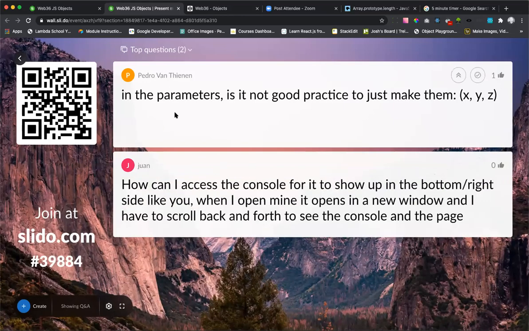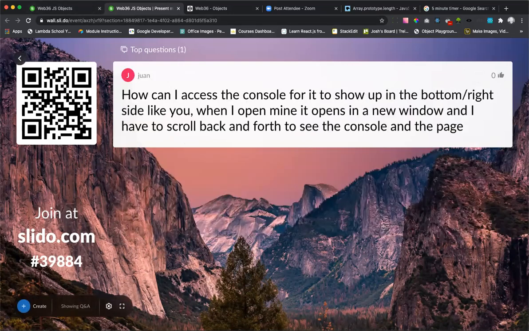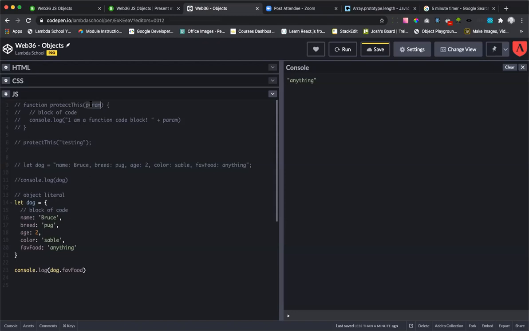Pedro says, in the parameters, is it not good practice to just make them X, Y, and Z? Actually, I don't like doing that, Pedro, because I had a developer I worked with who I love, amazing developer, good friend of mine, but he loved to just do A, B, C all the way through to Z. And it was so confusing because I never understood what the parameter was trying to do. So imagine walking into somebody's code like this, and they had X, Y, and Z, and you had no idea what the heck this was supposed to be.